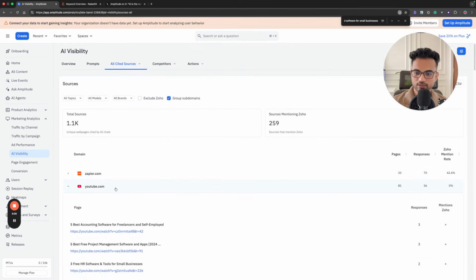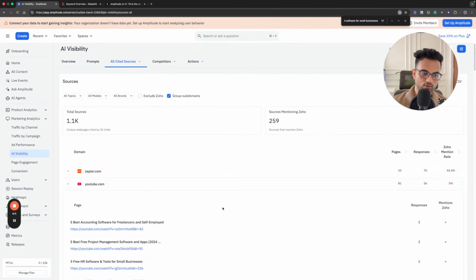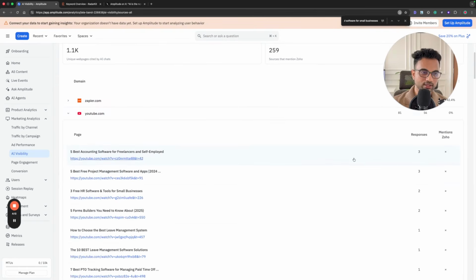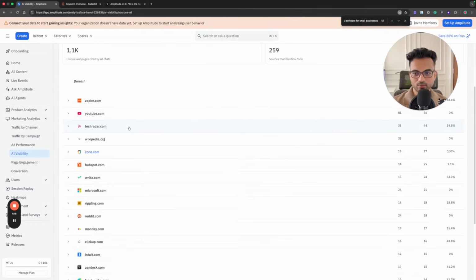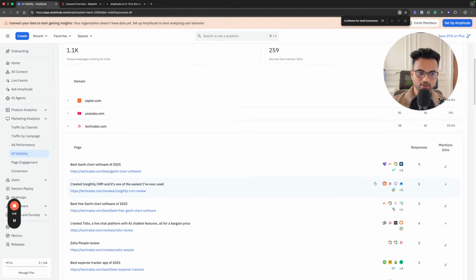After that, you can see YouTube was mentioned a lot of times, but since YouTube doesn't provide URLs, you can't see which brands were mentioned or not. Then there is TechRadar, where you can see which competitors were mentioned, and whether Zoho was mentioned or not. This URL was found in 9 responses, out of which Zoho was found in one. But for another URL, which says I tested it in Sitely CRM and it's one of the easiest I've ever used, 5 responses found this URL, but Zoho wasn't mentioned in any of those.